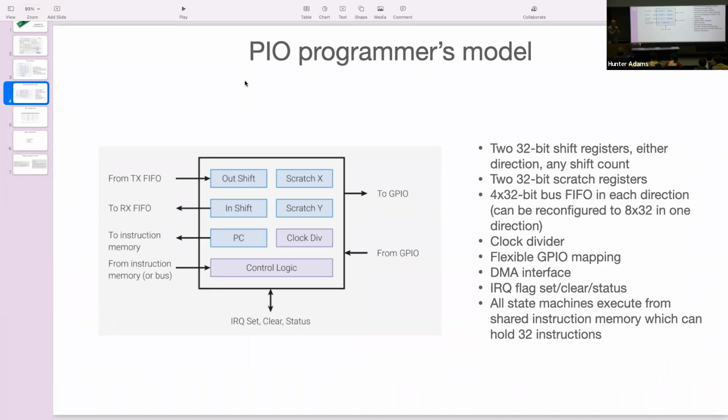So there's not that much going on in these things, right? There's 4 registers. One of those registers connects to the TX FIFO. Another one of those registers connects to the RX FIFO. You have a connection out to the GPIO ports, in and out. That's about all that's going on in there.